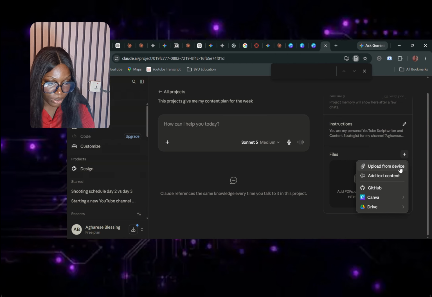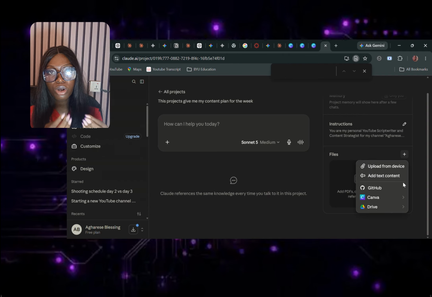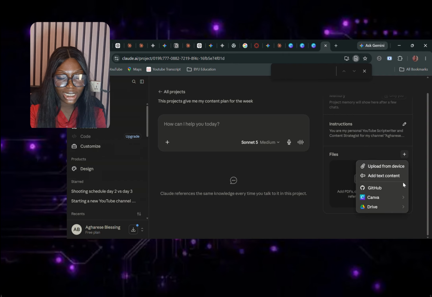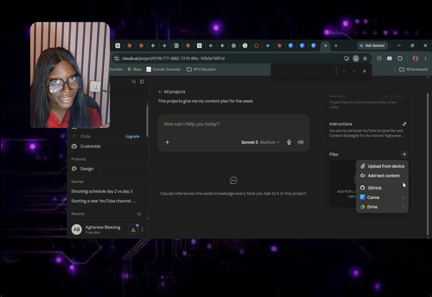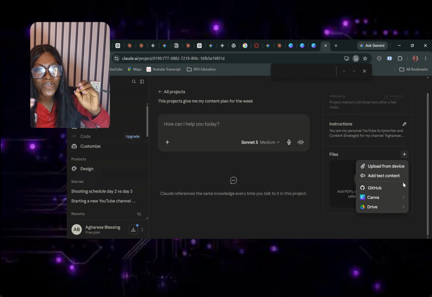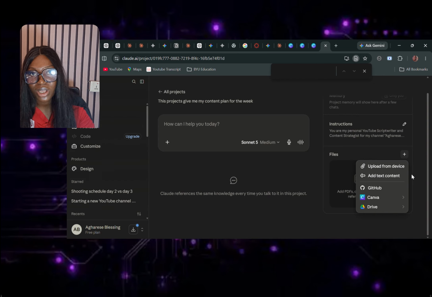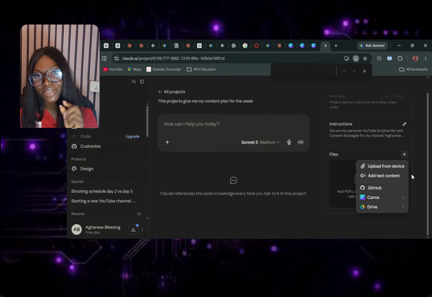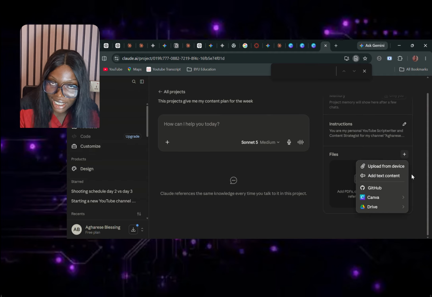So with this, it already knows what to do for you. You can upload from device, add text content, GitHub, Canva, Drive. But I want you to know this: free plan projects have a storage limit, so don't dump every file you own in here, especially when you're on a free plan, unless you want to upgrade. Keep it lean, put in only what you reference often, and remember, none of this needs Claude Pro. Everything you just did works fully on the free plan. Once your files are in, every new chat inside this project can pull from them without you lifting a finger to explain anything again.